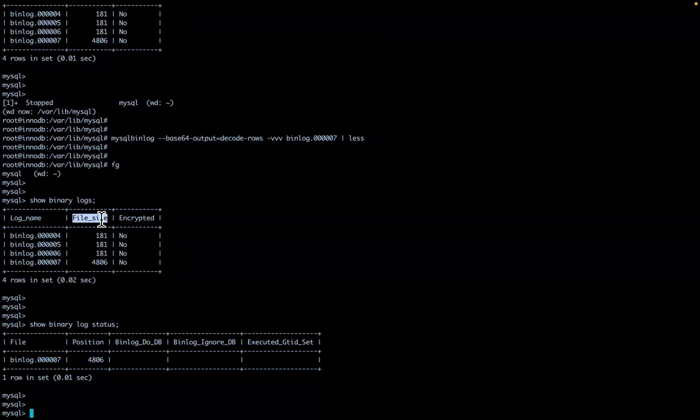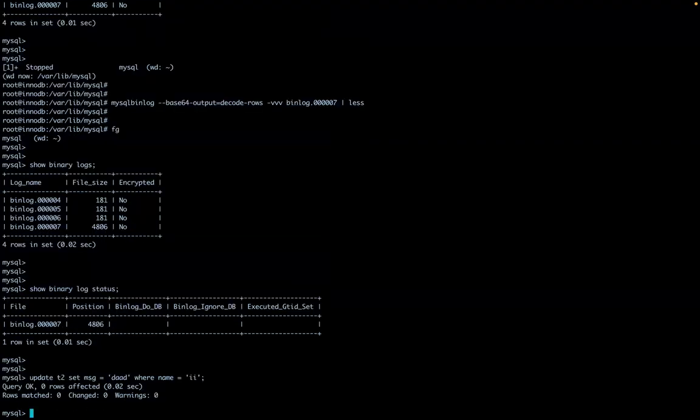Okay, then fine. So what do you mean by position here? How will it change internally if you write a transaction? Suppose I write one update query here and change the value, then the position will change.